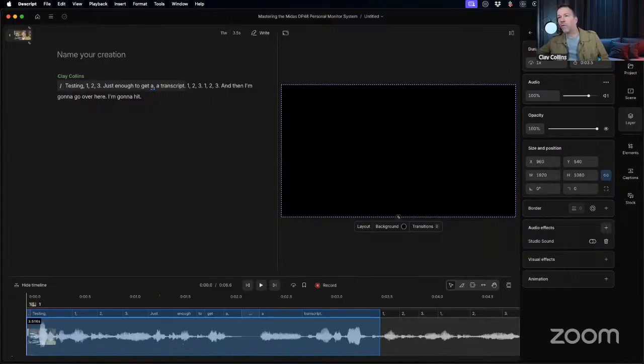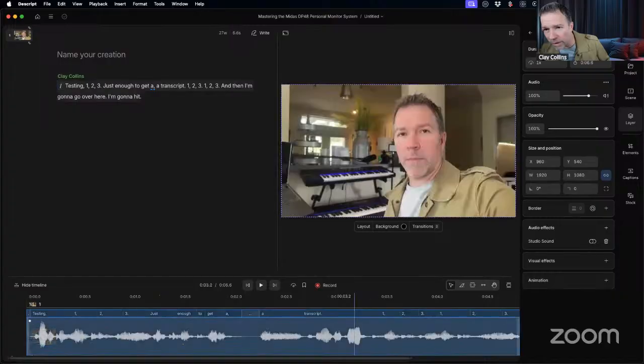Then over here, right above audio effects. And again, how I get to that screen, if I'm not there, if I click on anything, if I click on my script over here, it comes up and I see studio sound here. It's turned off.